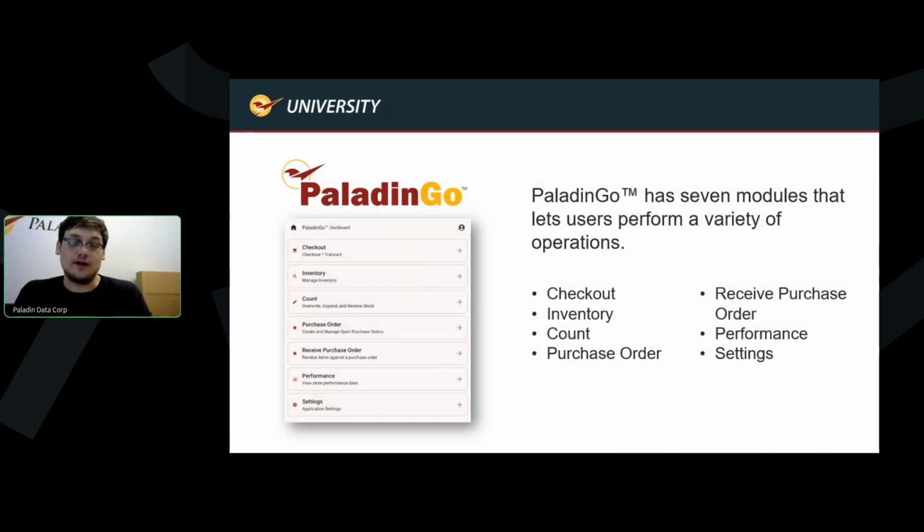Okay, PaladinGo is built around 7 modules, each designed for different specific workflows. So checkout, of course, that's going to be checking people out, scanning items, building invoices, things like that. Inventory, that's where you can look at your parts, modify a little bit of them, get some information on them. Counts, that's where you're going to be counting things just like you would in the overwrite or append mode of the RF gun. Receiving a purchase order, that's self-explanatory. You got a PO you need to receive, you can do it right in that mode. And you have your performance module, which we'll be going over today. And then of course, settings, just small settings that you can mess with inside the device.